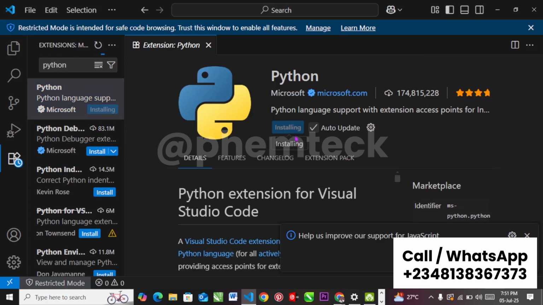Then you wait for it to install. Python extension for Visual Studio Code. Make sure you install this before you run Python. Otherwise, your Python code will not work on your Visual Studio Code. That is number one. Now, this one is installing, so let's wait while it is installed. It will take time.